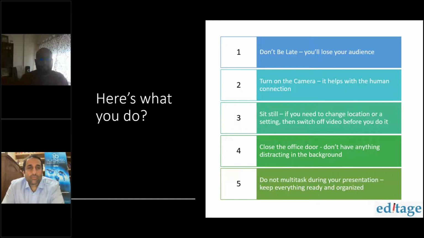Another important thing to bear in mind is to sit still. If you need to change your location or your setting, and this is very basic, switch off your video, excuse yourself saying, can you please excuse me for a minute, switch off your video, switch off your audio, change your location in case you need to, and then switch it back on again. Don't try to switch while you're making the presentation, mid-presentation. It disrupts the entire audience. They're wondering what's going on, and they can lose their attention span towards you, right?